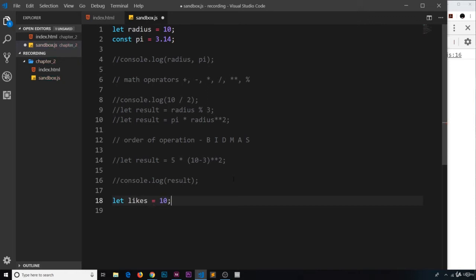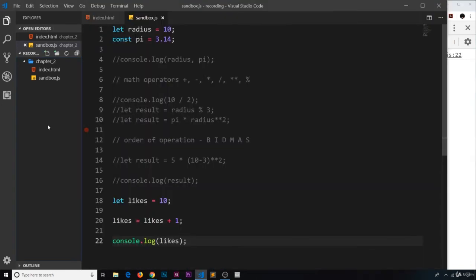Now imagine this is the number of likes a particular blog has. Now what if we wanted to add 1 to this likes variable? Well, we could do something like this. We could say likes is now equal to likes plus 1. And if we log out likes, console.log likes, then we should see 11, right? So we do, 11. But there is a shorthand version of this in JavaScript.